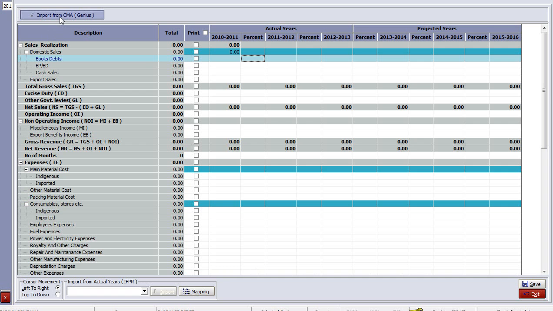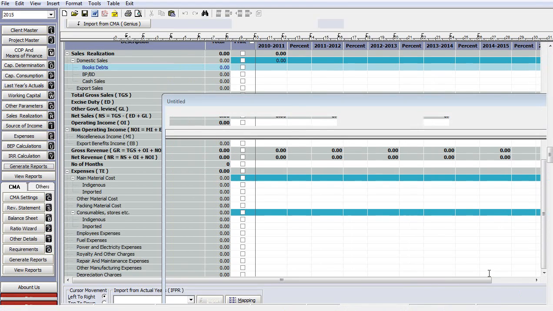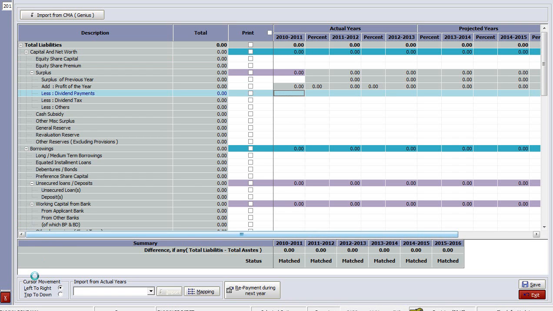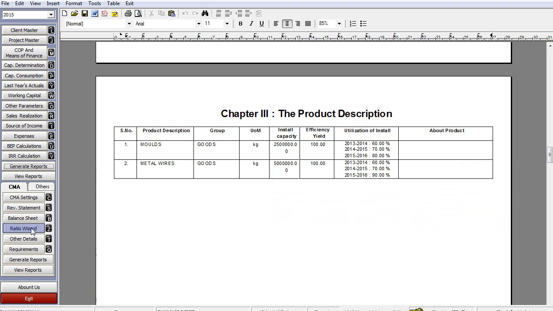Look, here we give you another new option, which is import from CMA Genius. It means that if you are using our Genius software, in Genius we also give you a CMA part, so you can directly import your CMA data into project finance from your Genius CMA to project finance CMA. Exit from this option. You can calculate your balance sheet as well with the software. You just click this option, directly prepare your sheet, and then the same process will be followed with the ratio wizards and some other details.